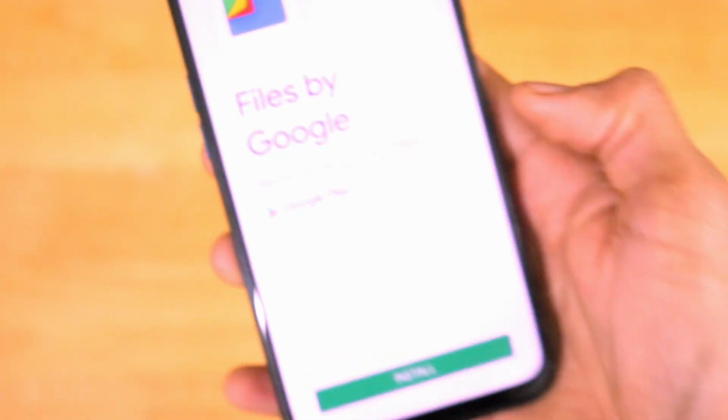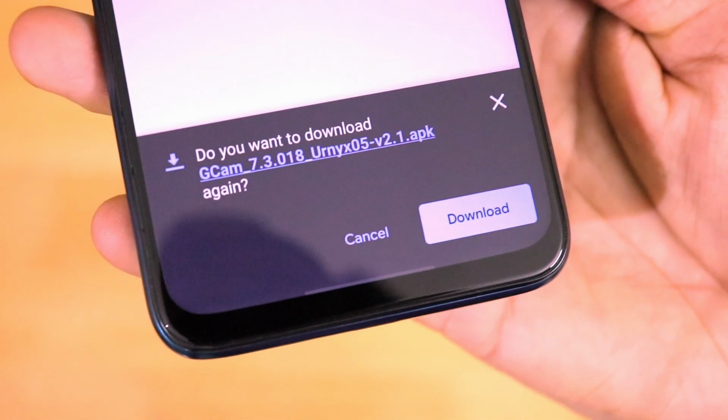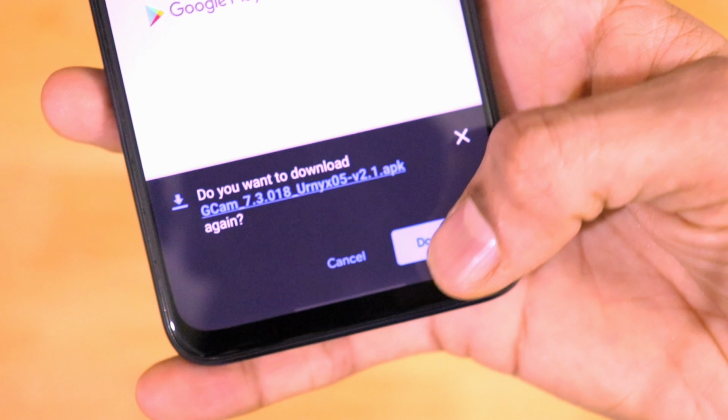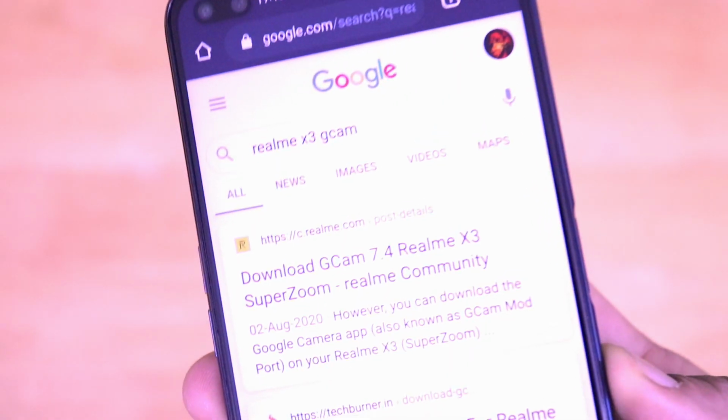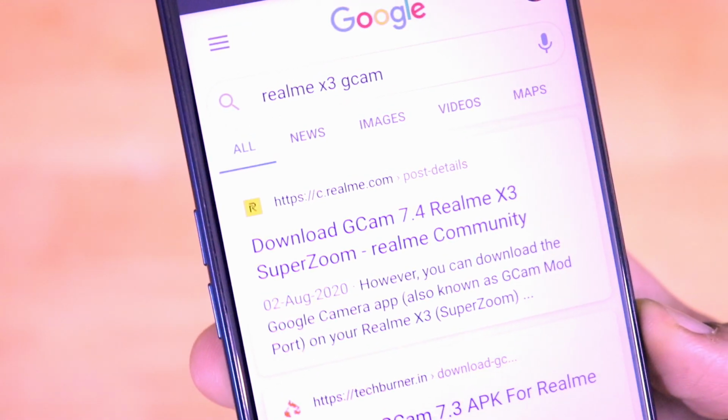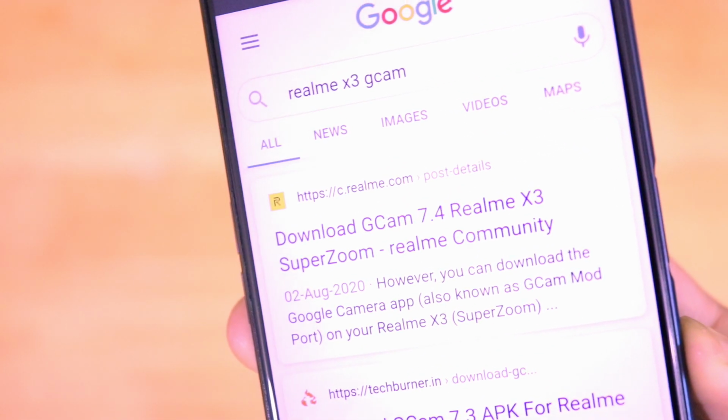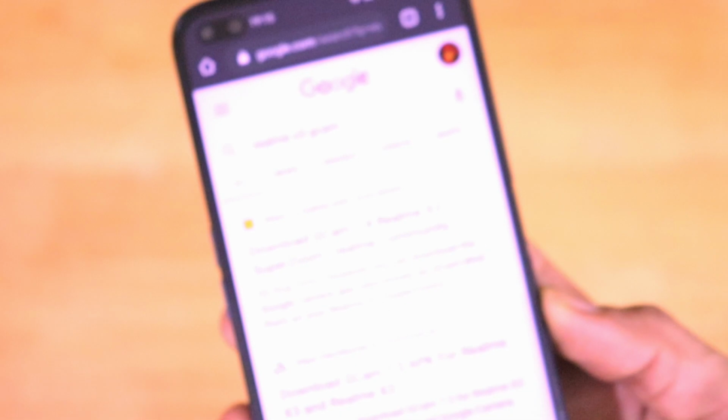Just click on this link and Google Chrome will give a prompt asking if you want to download this Gcam. Just click on download, and the Gcam will be successfully downloaded onto your mobile phone. Once the Gcam APK has been downloaded, we have to download the configuration file for the Gcam, right?